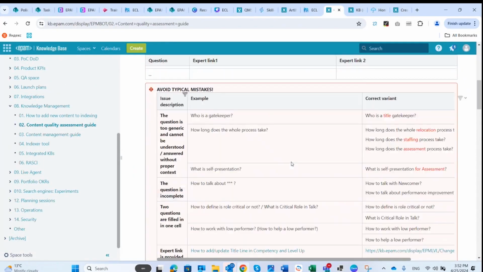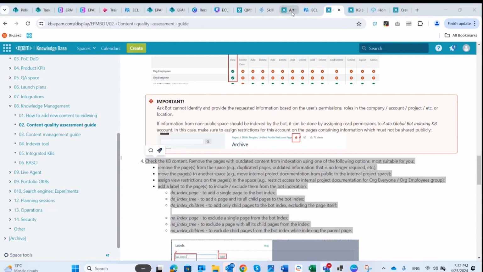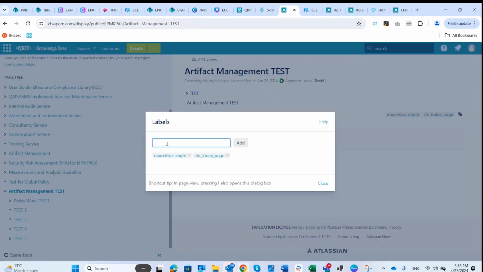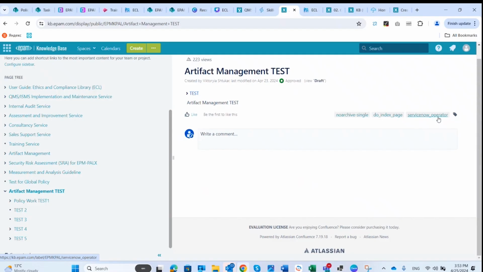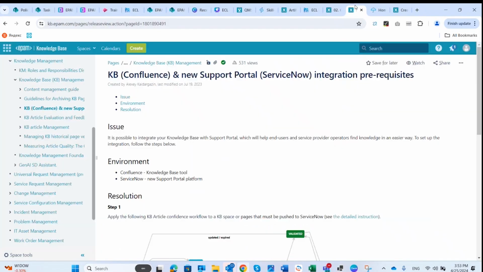See the Content Quality Assessment Guide for more information. Add the service_no_operator label, which merges the page with EPAM's support portal. For more information, see the KB, Confluence, and new support portal, ServiceNow, integration prerequisites page. Thanks for your attention.